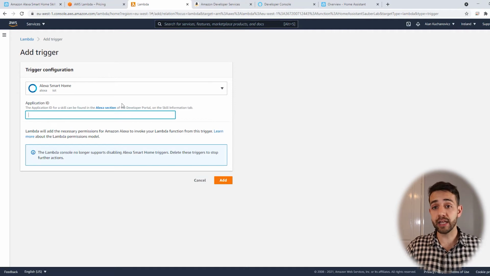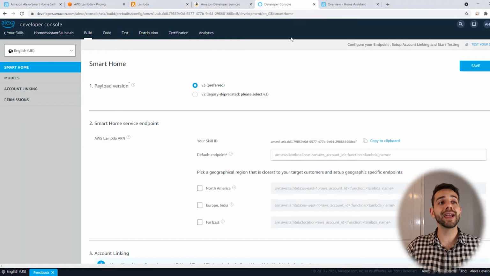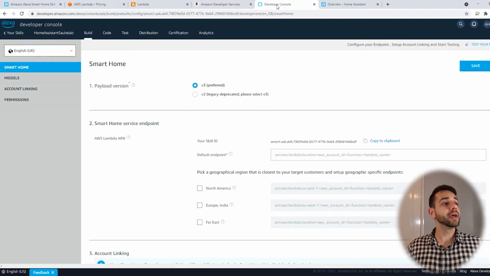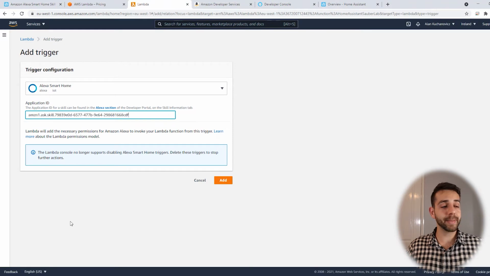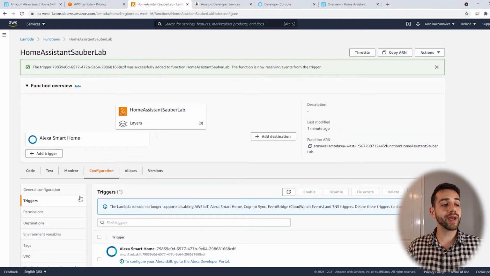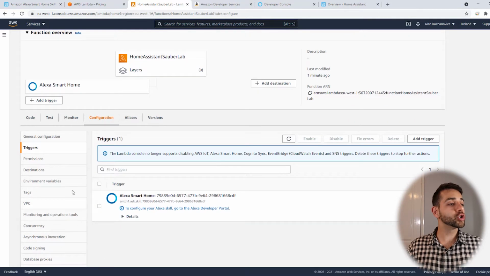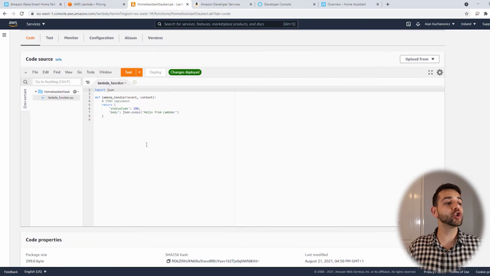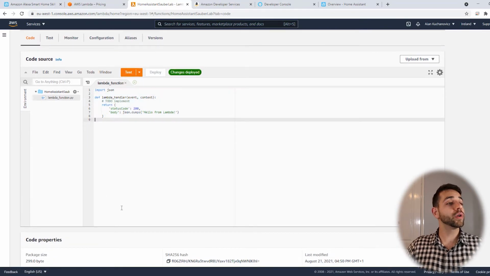What application ID are we gonna use? We come back here in the developer console and we copy this application that we're gonna edit after. So we can leave it open and come here in Lambda and paste this application, put add. Once that is added, we already have the application here. So now we have our trigger. We can come in our code and start to modify our code. Now we're gonna modify this code.